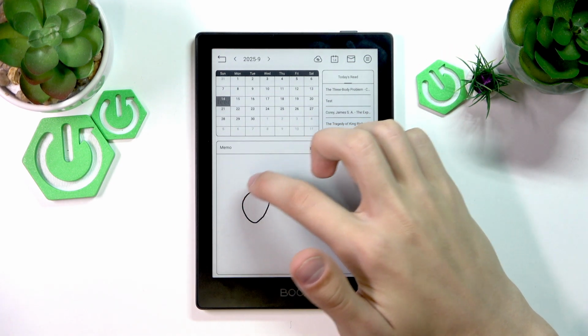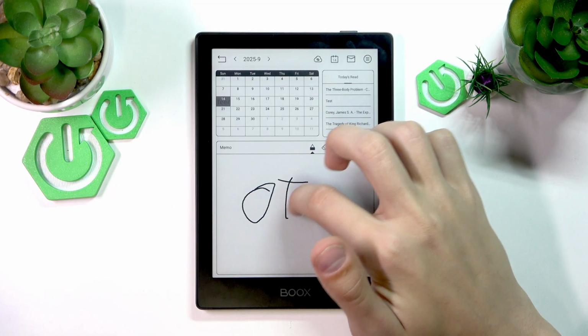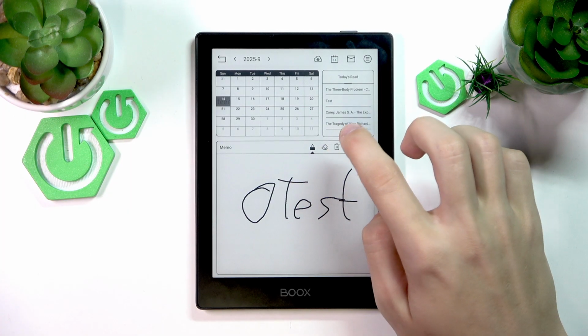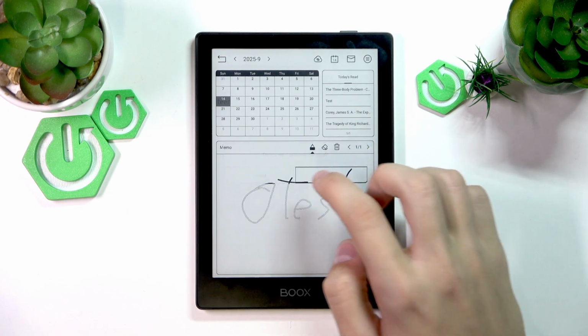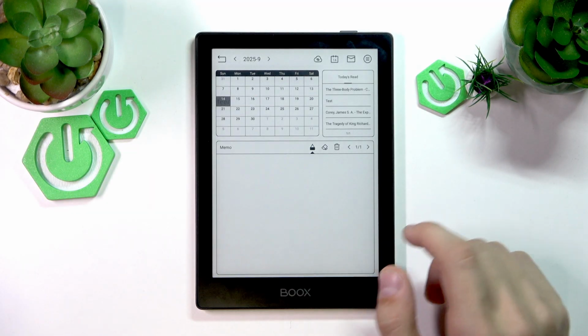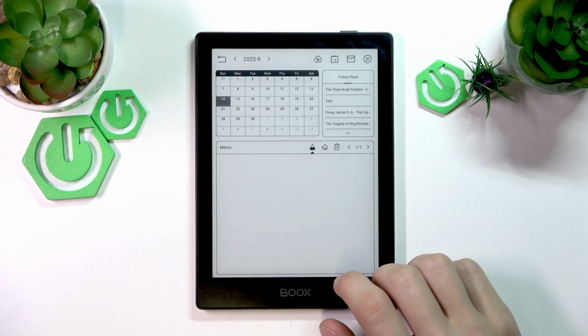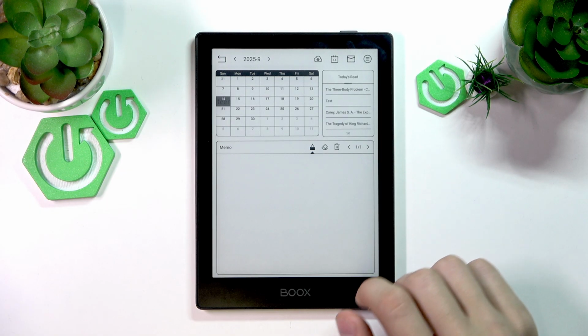So for example, you can draw something. Like I've just drawn a test or something like that, and you can do that for each day. And for example, if you go back and check, you can see what you've read on that day. And that's pretty much it.